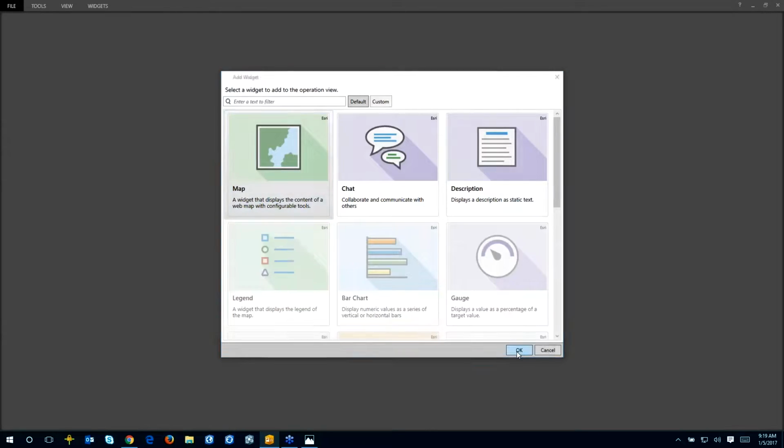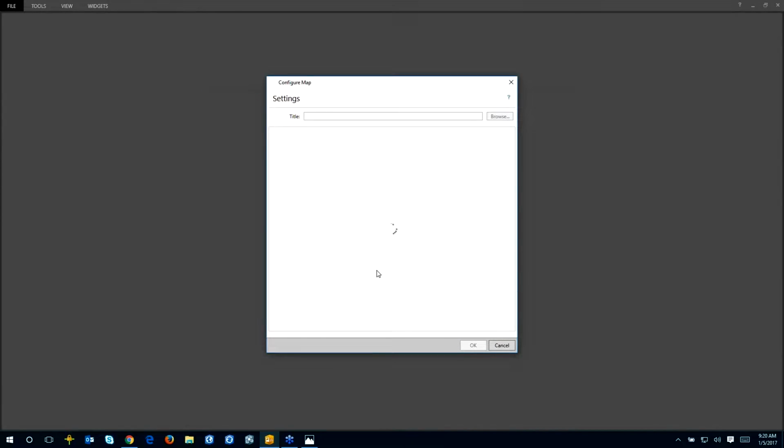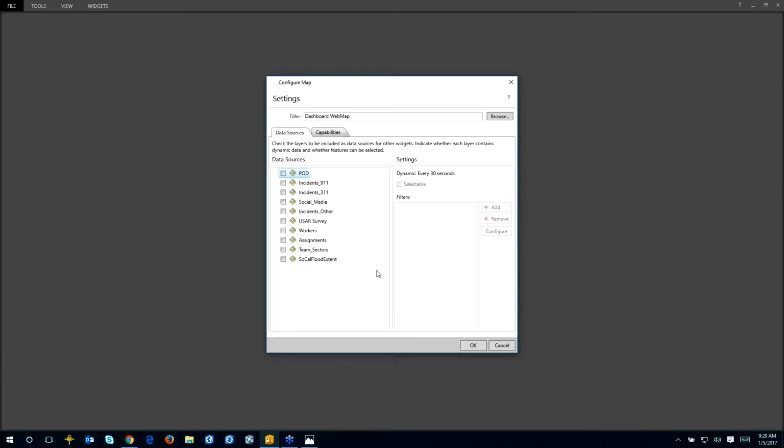So I'll click on the map and OK, and it's given me the choice of what web maps I have in my organization to use. I have some others in these folders, but I've cleaned it out to make it simple today, and this is the web map that I was just showing you. The first thing the Dashboard app will do is read all the data layers sitting inside that web map. So you can see that all those feature services, or other feature layers in the web map, are being brought forth, but none of them are checked.